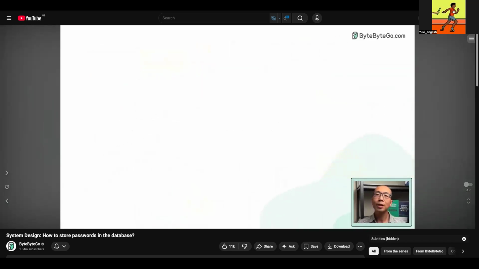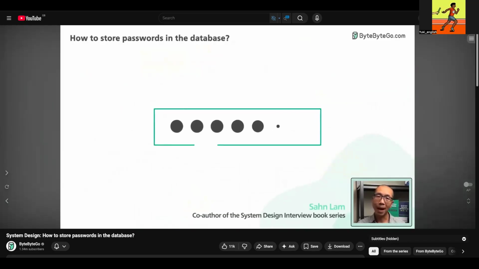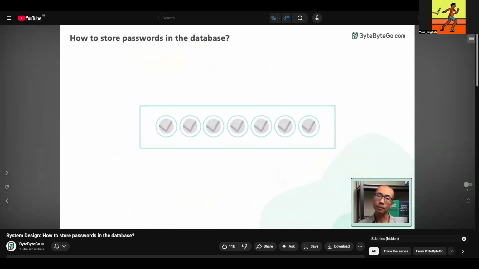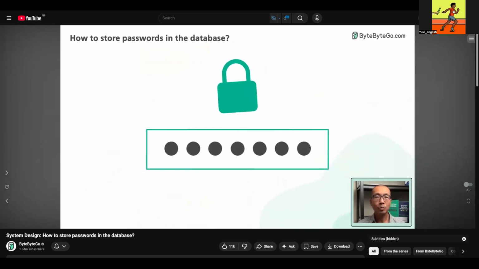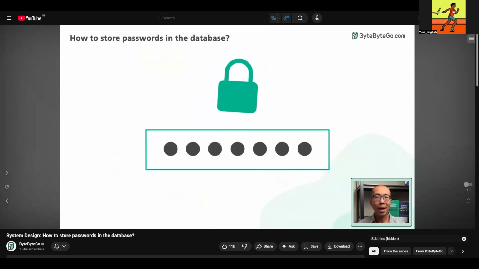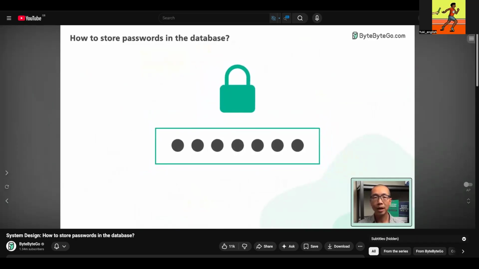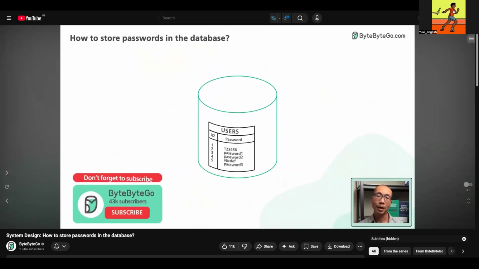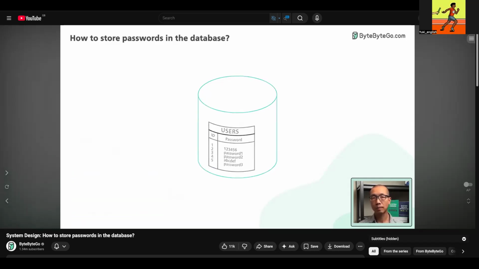How do we store passwords safely in the database? It is essential to store passwords in a way that keeps attackers from getting them, even if the database is compromised. Let's talk about what not to do first. Do not store passwords in plain text. Anyone with internal access to the database can see them. If the database is compromised, an attacker can easily get our passwords.